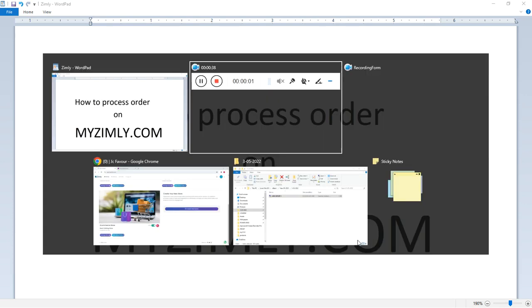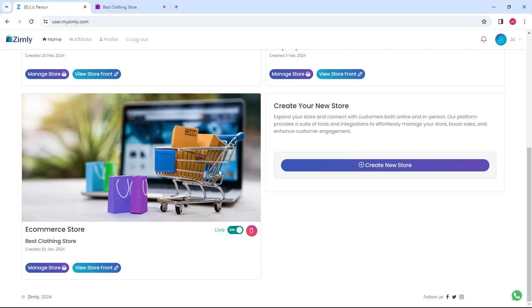So to get started, I'm going to log on to my account. I've already logged into my account. If you have created your account and created your store, you're going to have this as well. If you haven't done that, this is a button to create a new store. So you can go ahead and create your store, follow the whole steps and finish that up.